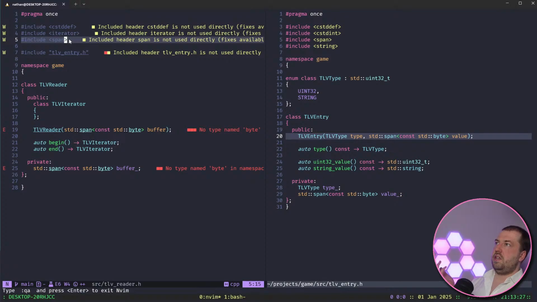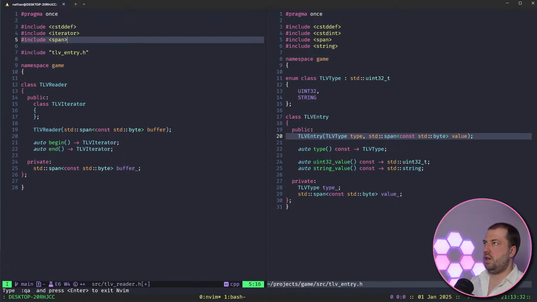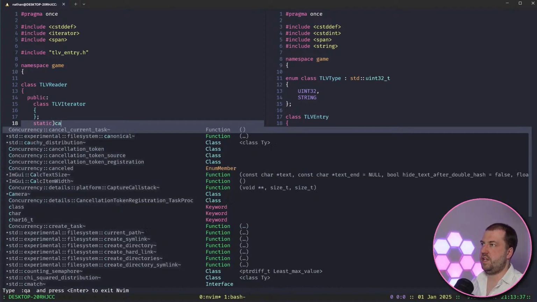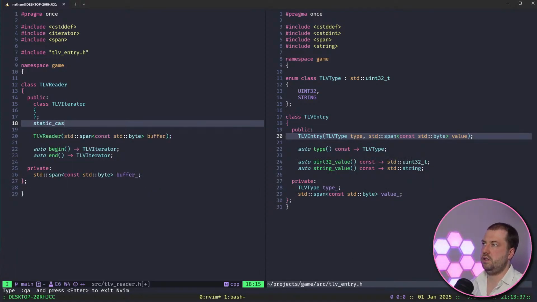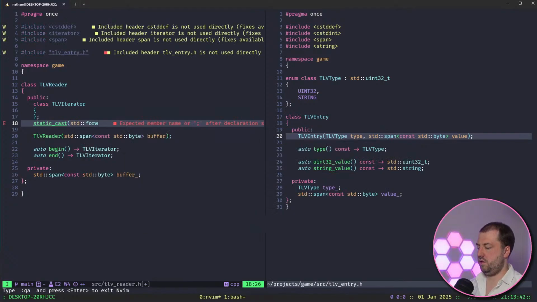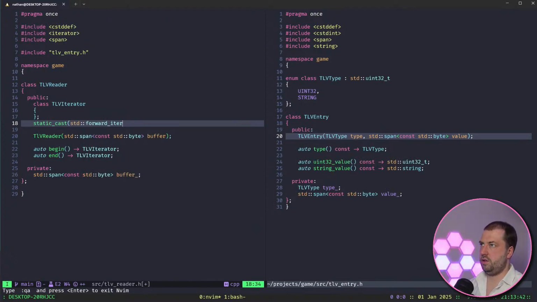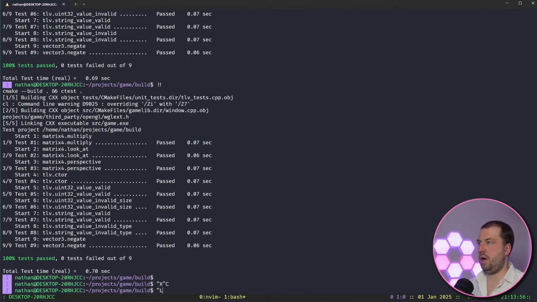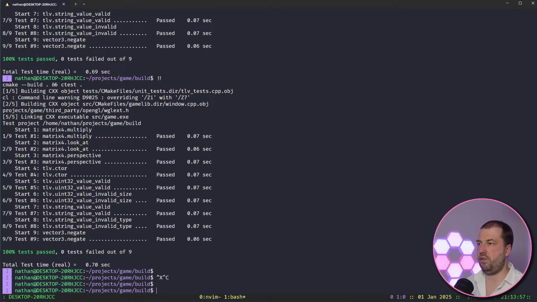But what this does mean is that we can just static cast this to be std::forward_iterator<TLV::iterator>. And then basically we should be able to get the compiler to kind of drive us towards the right answer of what we need to implement.